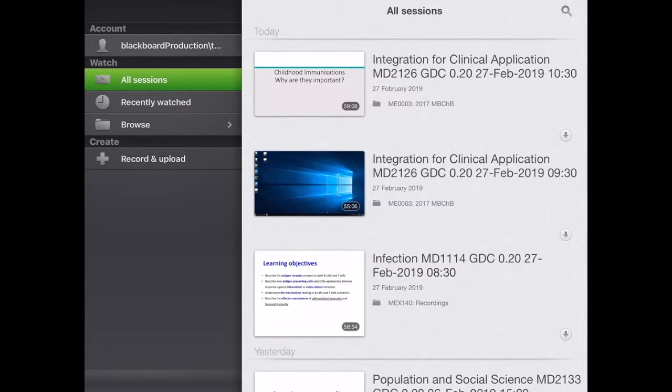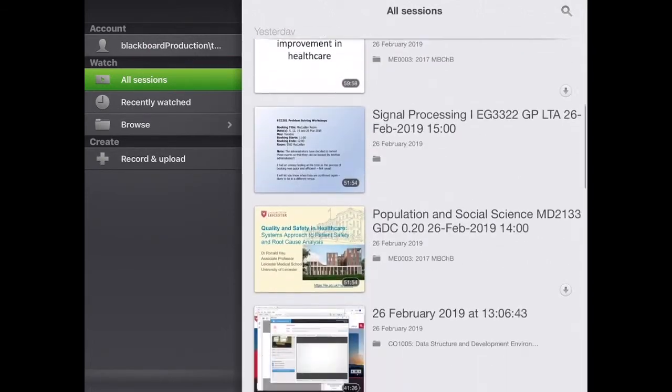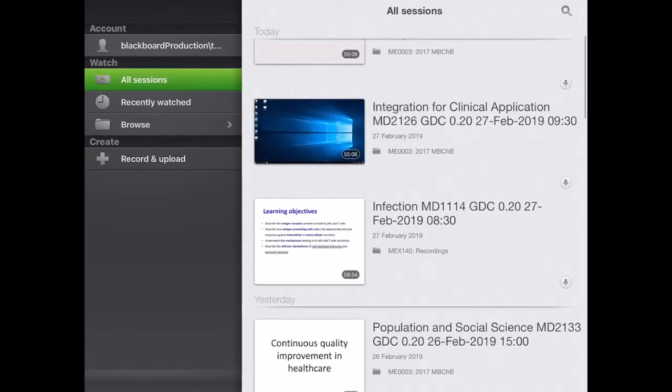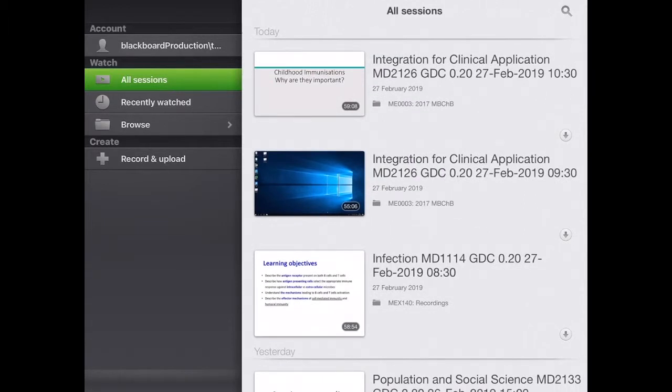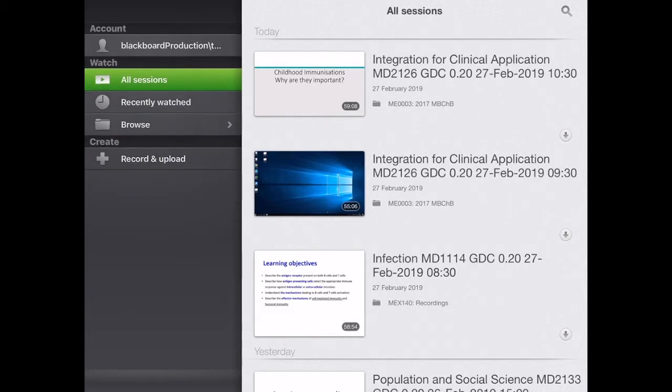So you see in the right, kind of large column here, I've got lots and lots of Panopto recordings. If you don't see any, or if you only see a couple, you might not be logged in. So on the left side there, you do have to log in where it says account. If it's at the very top, if it says sign in, that means you're not signed in yet. So go ahead and sign in.